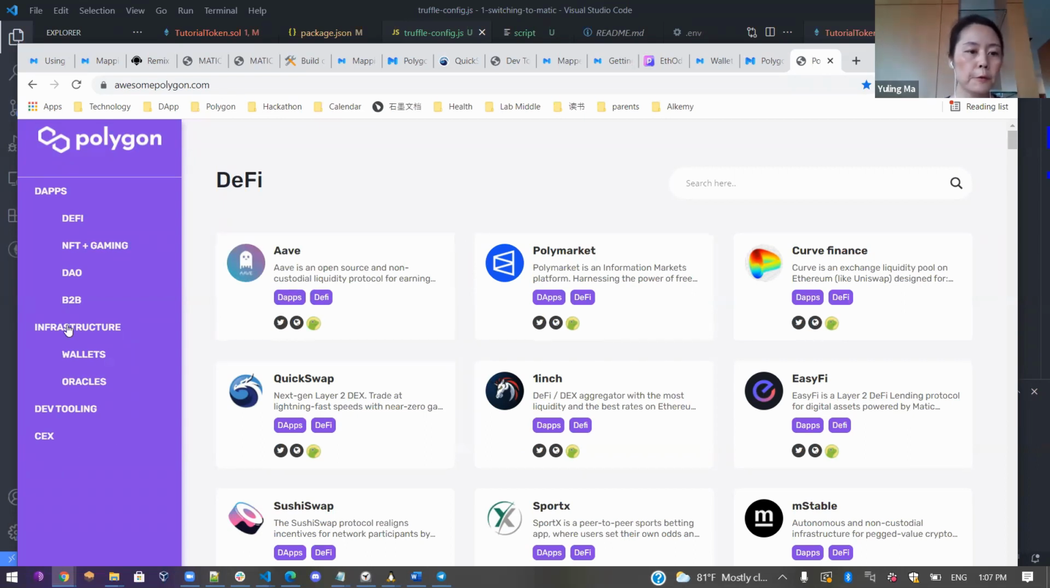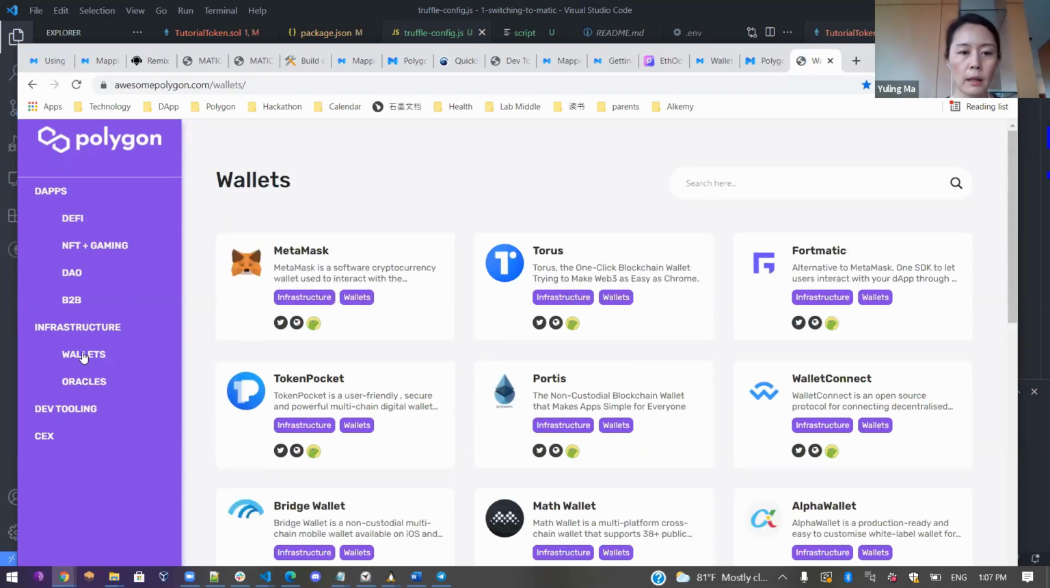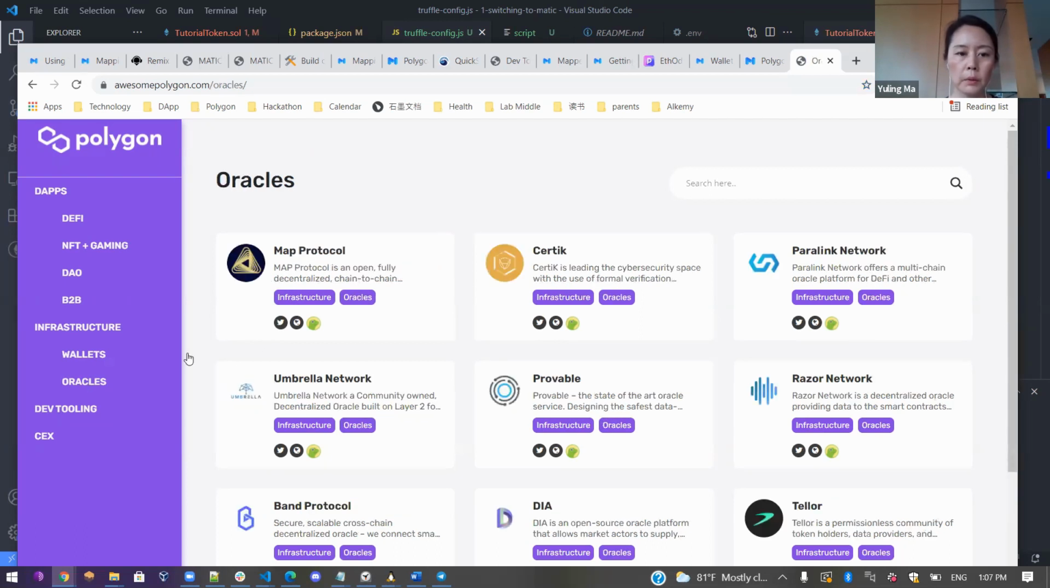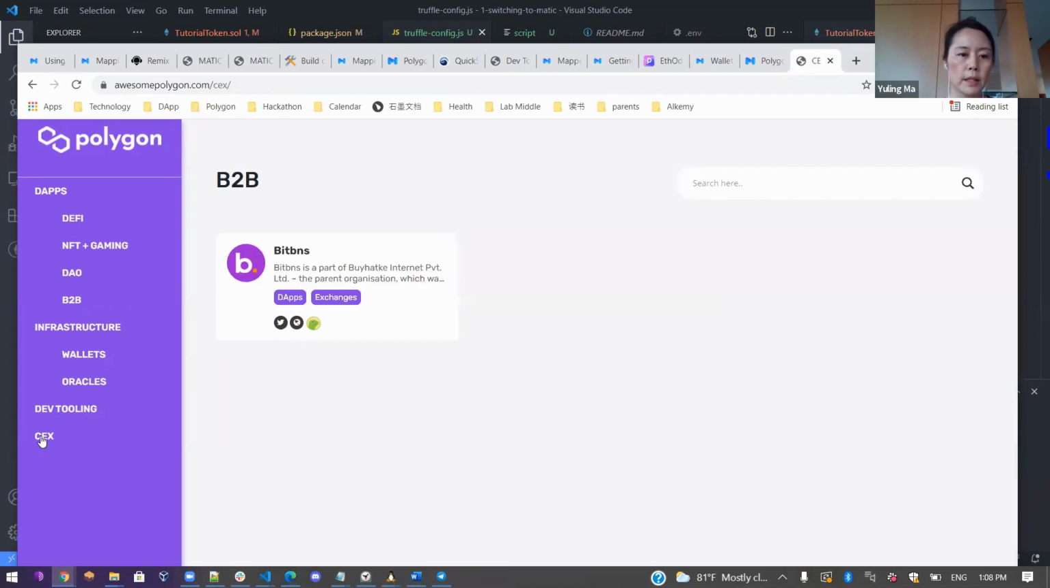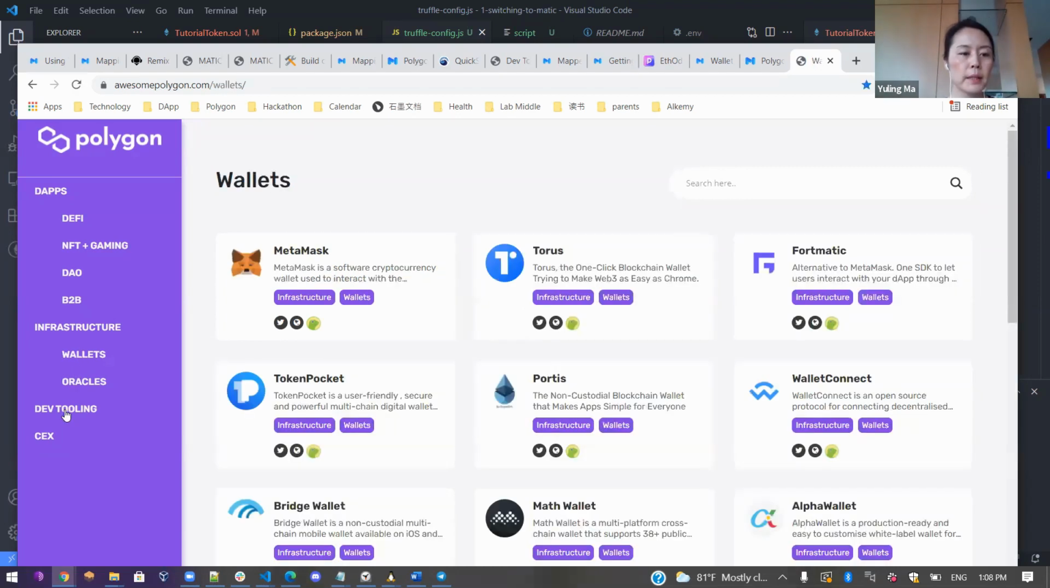And then for infrastructure, you can refer here to see the wallets that are currently supporting Polygon, and oracles supporting Polygon as well. And then there's dev tooling that you can use, and centralized exchanges. Of course, there's a lot more that's not listed here, things like Coinbase, etc. Right?